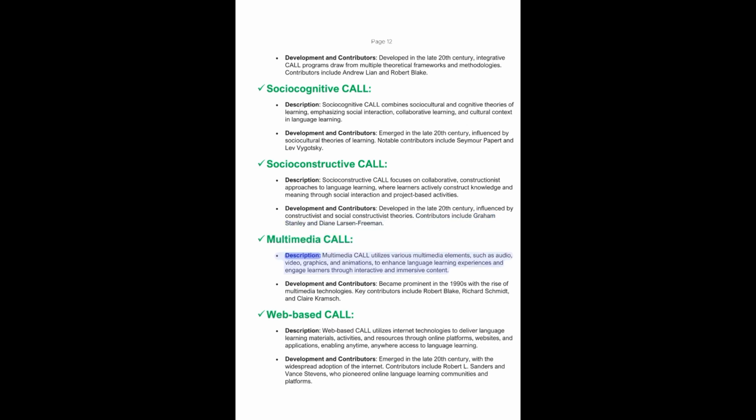Multimedia CALL. Description. Multimedia CALL utilizes various multimedia elements, such as audio, video, graphics, and animations, to enhance language learning experiences and engage learners through interactive and immersive content. Development and contributors. Became prominent in the 1990s with the rise of multimedia technologies. Key contributors include Robert Blake, Richard Schmidt, and Claire Kramsch.